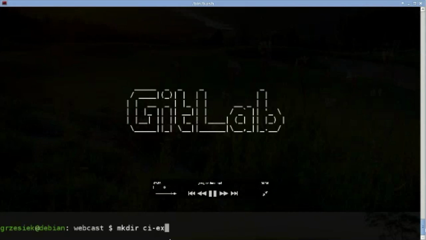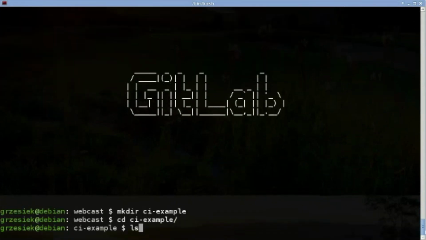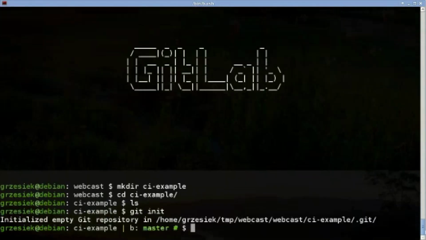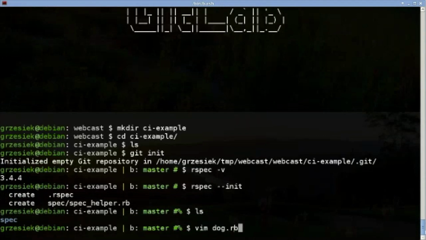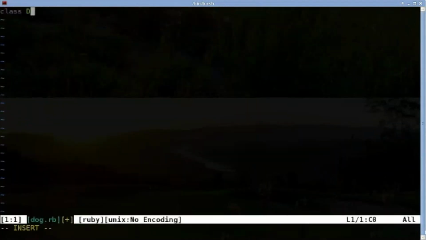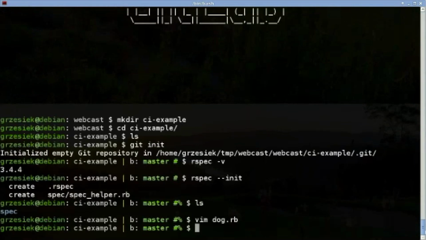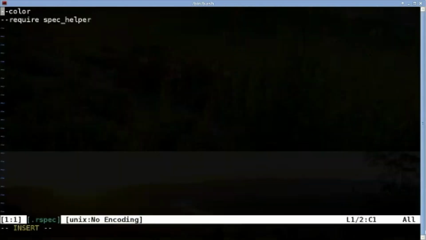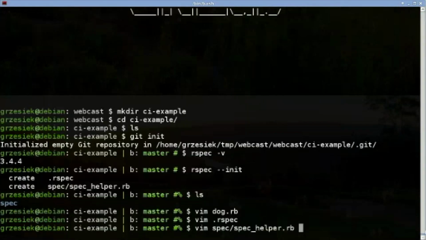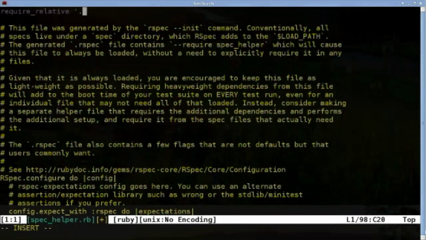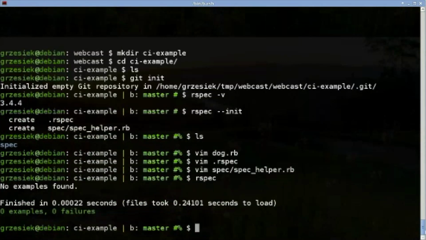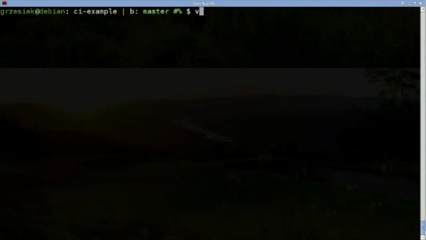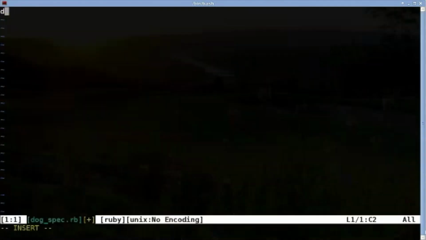So let's start with creating a new project directory, initializing an empty Git repository and the RSpec framework. Now we create a scaffold for our class called Dog. We saved it in a dog.rb file. We should also configure the RSpec framework and load our Dog class in spec_helper.rb. Then we run RSpec and see that it works, but we do not have tests for our class yet. 0 examples, 0 failures.